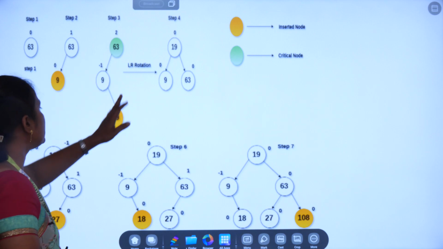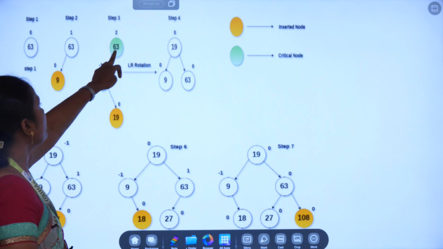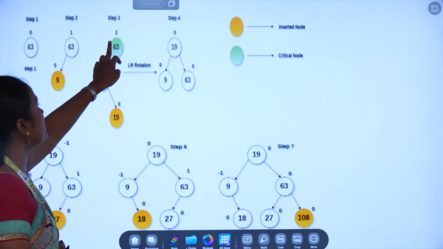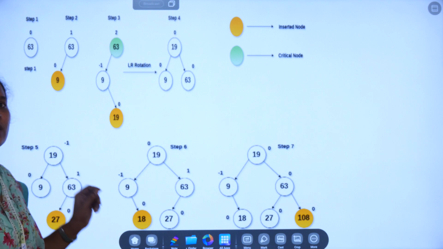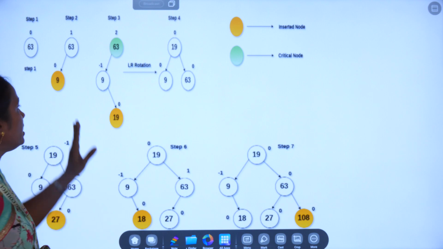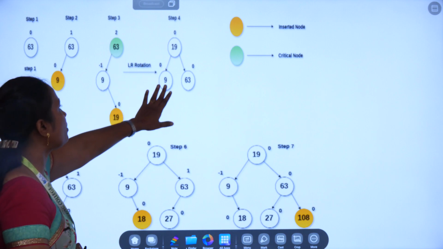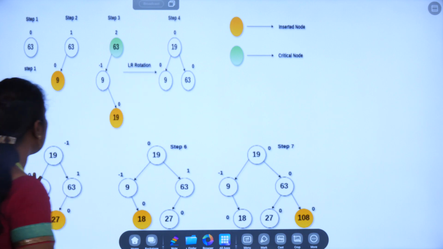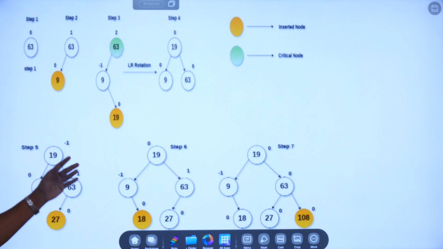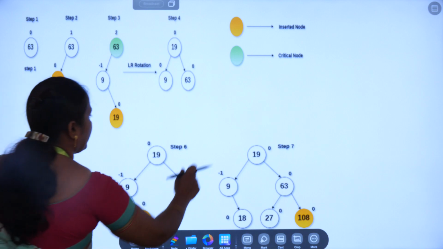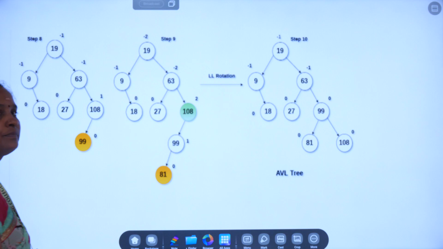When you come to the next step, insert the element 19. When you calculate the balance factor, you find that the node 63 has become critical. When any node becomes critical, you identify what type of rotation it is. The rotation I identified here is the LR rotation. So you perform the LR rotation and then keep inserting the elements one by one, continuing the steps. When you continue the steps, the final AVL tree becomes like this.